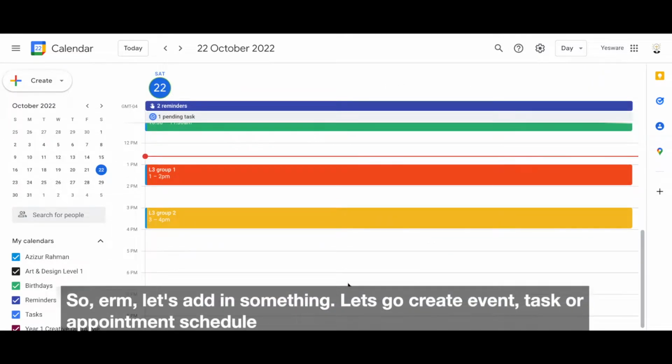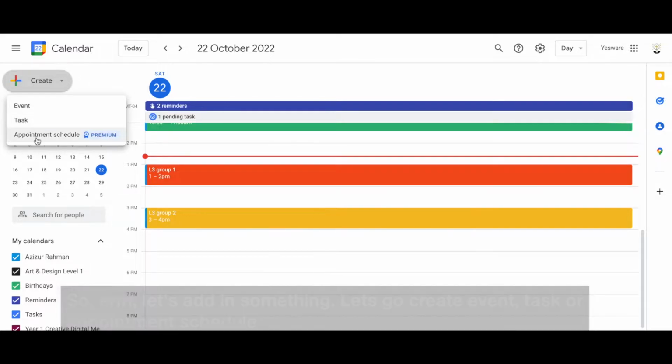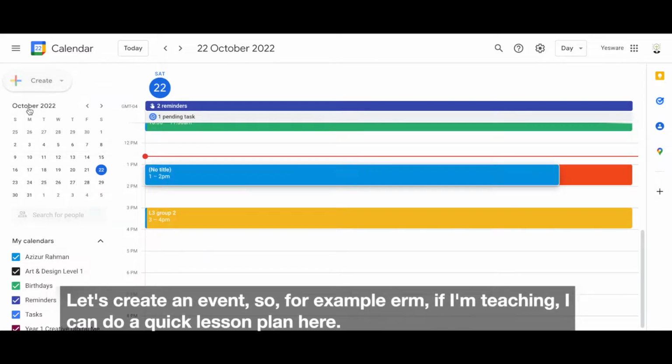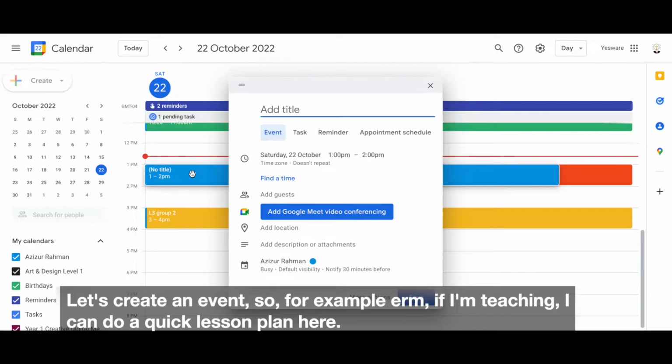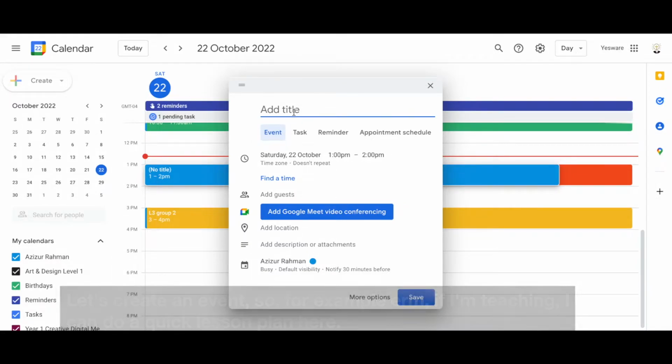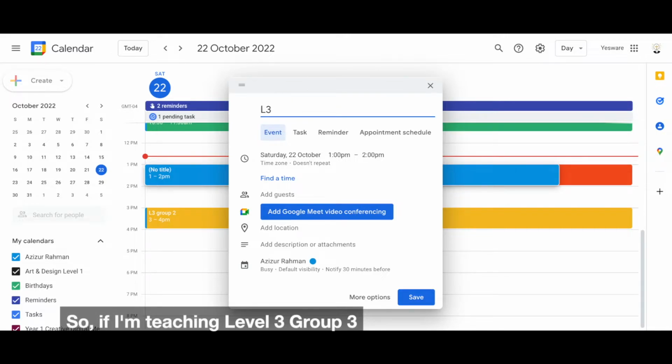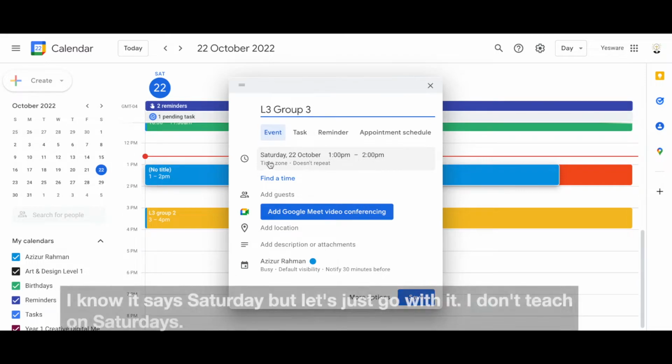So let's add in something. So let's go create. So create event, task, or appointment schedule. Let's create an event. So for example, if I'm teaching, I can do a quick lesson plan here. So if I'm teaching level 3, group 3, I know it says Saturday, but let's just go with it. I don't teach on Saturdays.